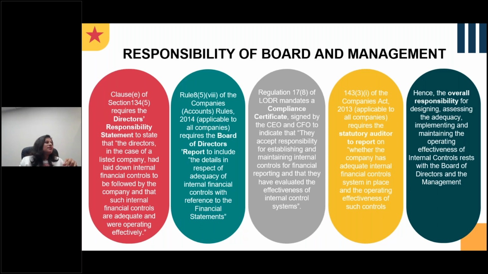Again, responsibilities of board and management, these are coming from various sections. This is a part of the standard itself. The director's responsibility statement has a responsibility for directors for which internal controls is required. The company's rules require it. Again, there is a responsibility for the board of directors to ensure that the adequacy of IFC with reference to financial statements is in place. LODR also requires a compliance certificate from the CEO and CFO. This requires you to have good controls in place. Again, the Companies Act requires the statutory auditor to report on internal controls. So overall responsibility for designing, assessing adequacy, implementing and maintaining operating effectiveness rests with the board and the management. That's the most important thing.